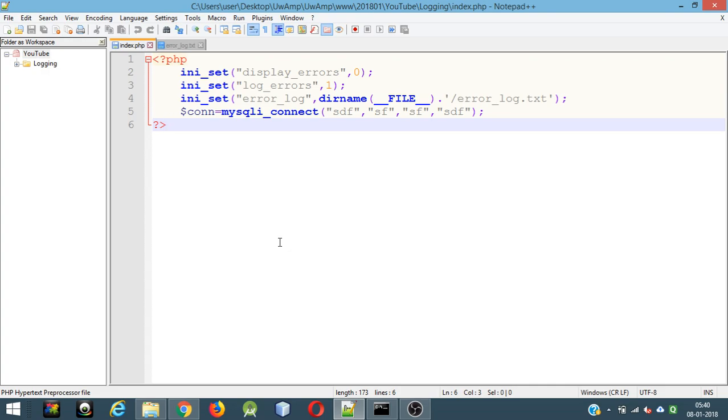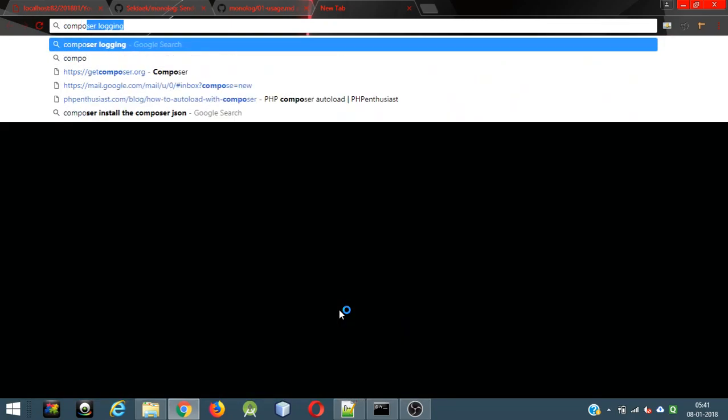We can do that, but there is no need for recreating the wheel every time. PHP has an awesome community, and we should take advantage of what we already have. What I'm talking about is we can use Composer. If you don't know what Composer is, probably you should check it out.